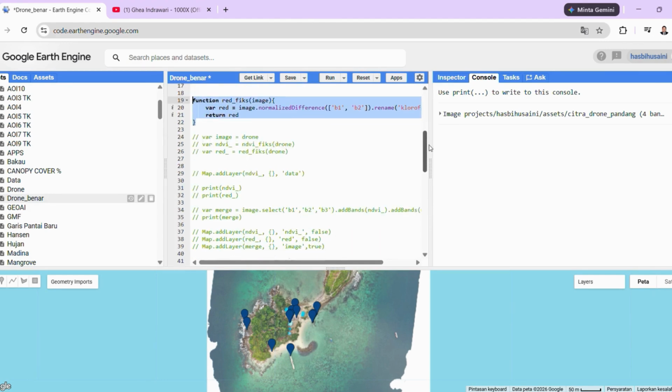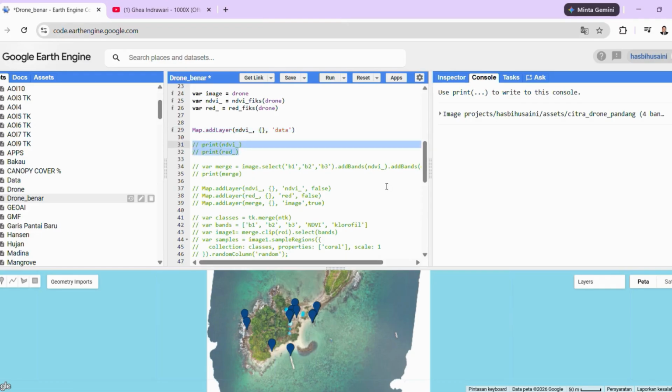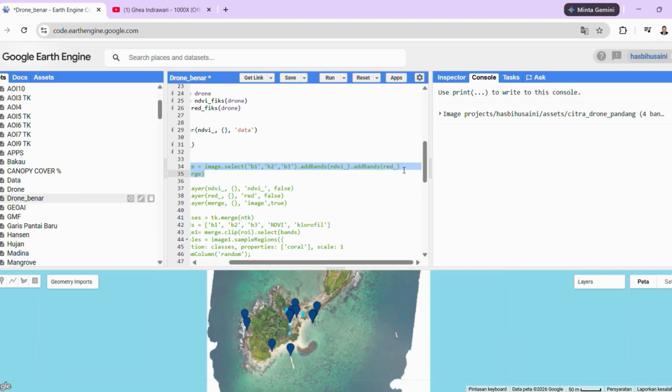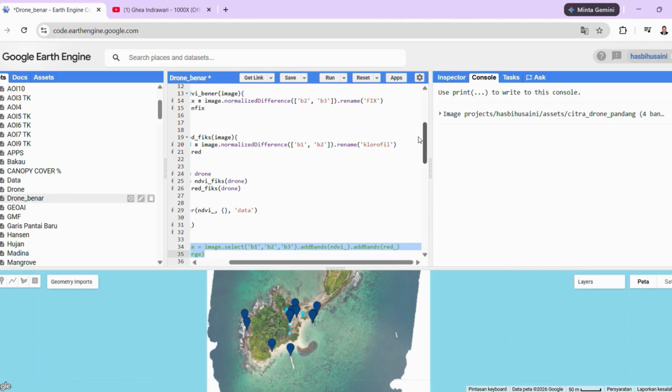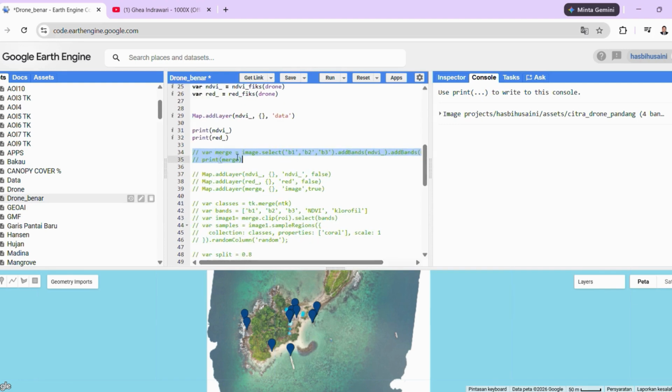This is the next, and then the image. You have to apply all this function on your image, and then you can call the image like this. If you want to print, up to you, you can print the data. You can see the properties of the data, and it is the training sample data. I use band 1, band 2, band 3, NDVI, and also red, because I use the normalized difference between B1 and B2, and then the fixed data. I define the name of the fixed data as merge, and you can call the merge data, right?